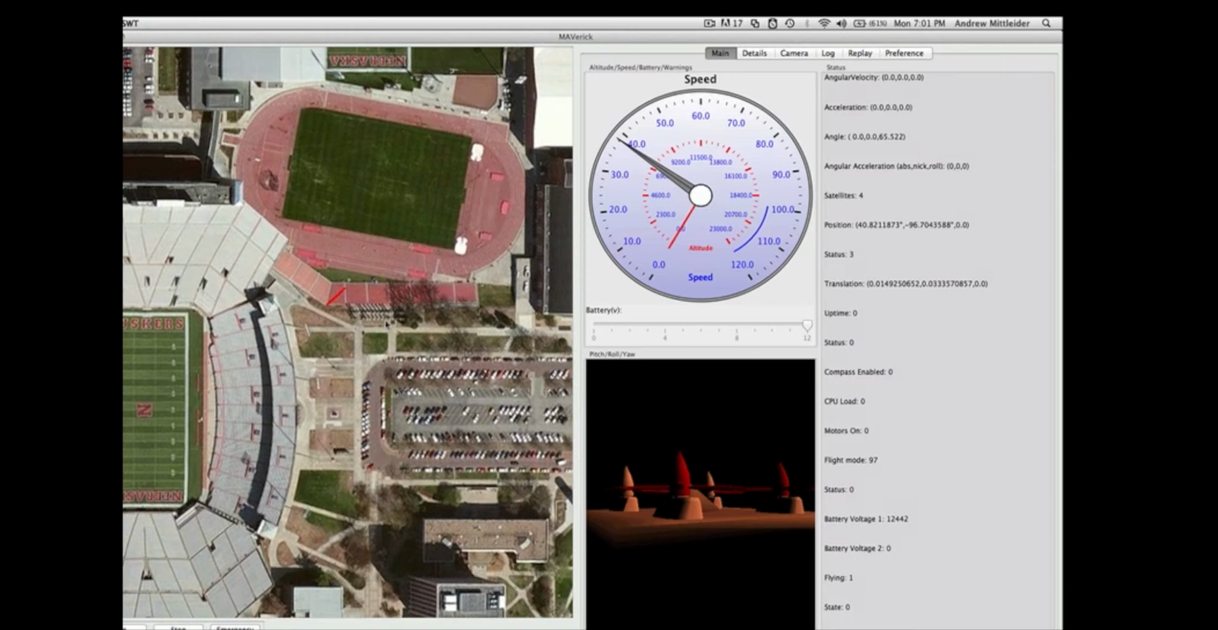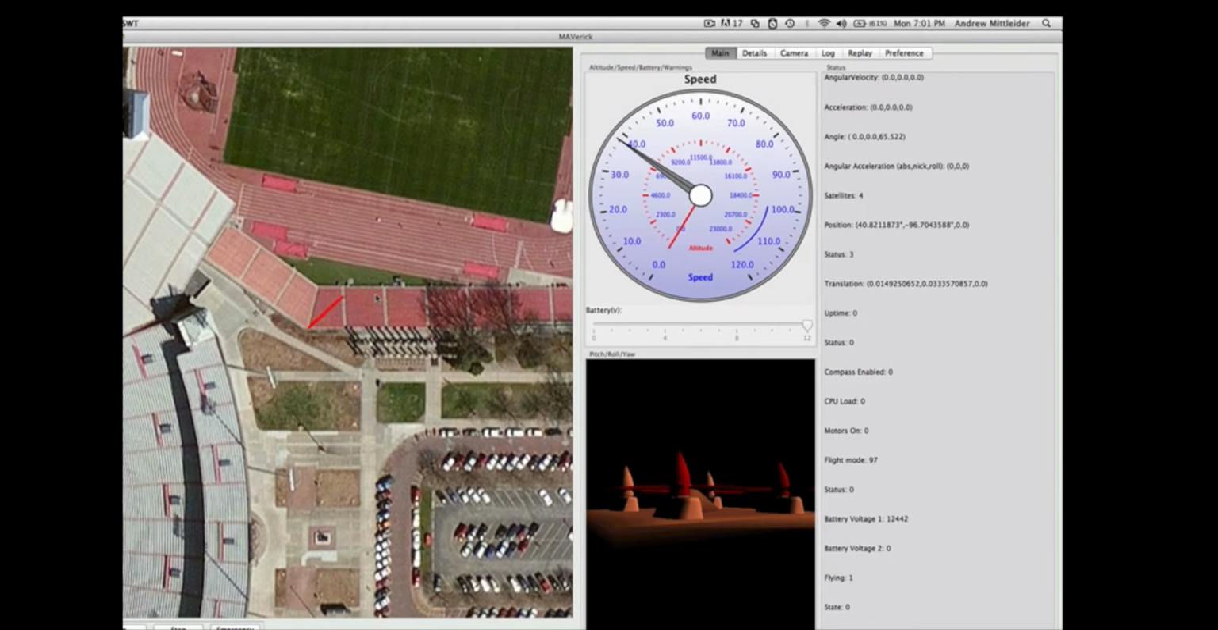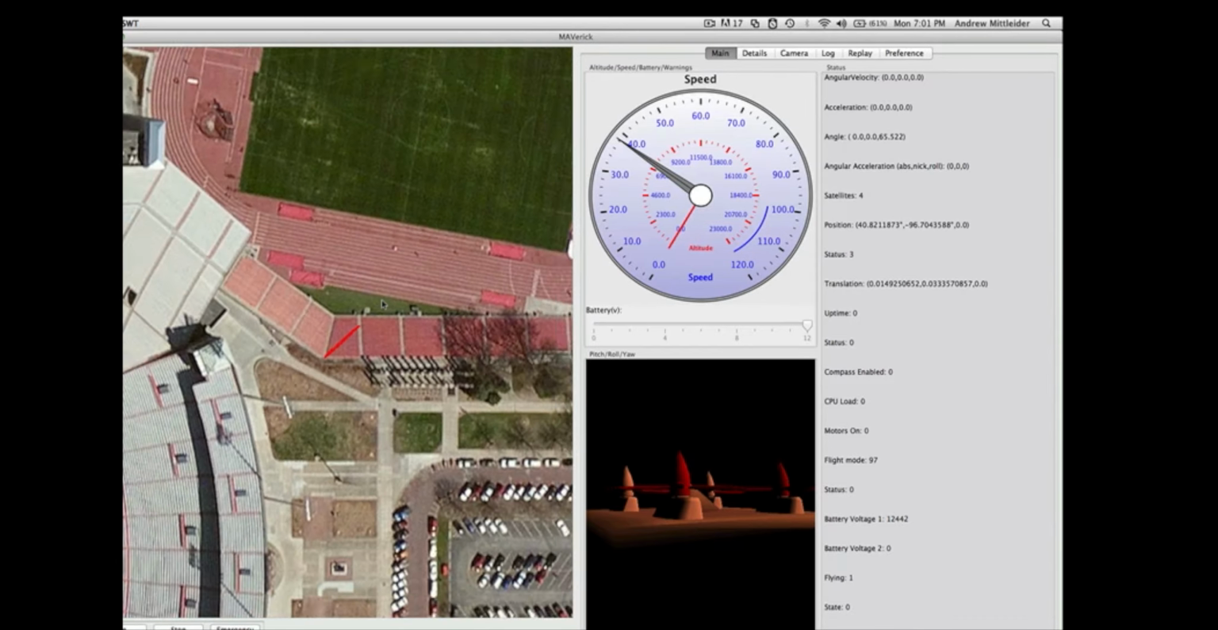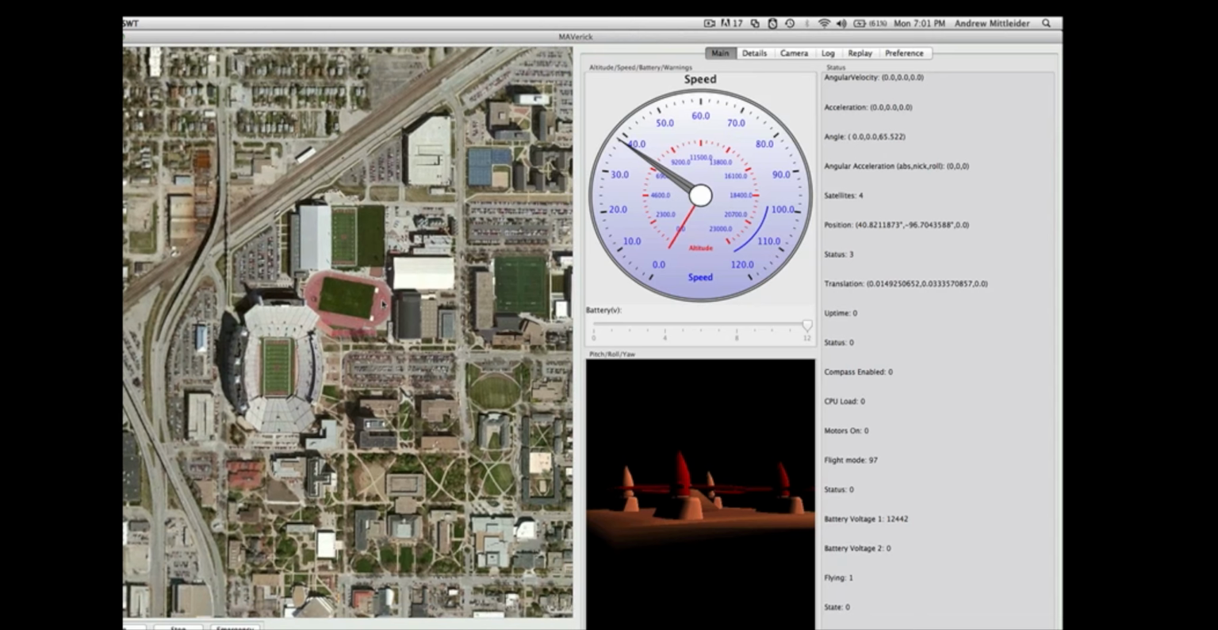Maverick has 7 views. The first is the map. This will be the most used component. It will visualize the MAV's path, and the user will be able to control the MAV by clicking the map.